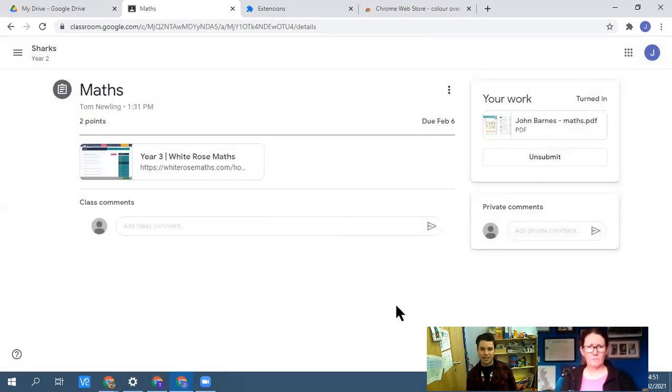And that will be sent off to the teacher with anything else you've added. Okay. Brilliant. Yay. Tip number 2.